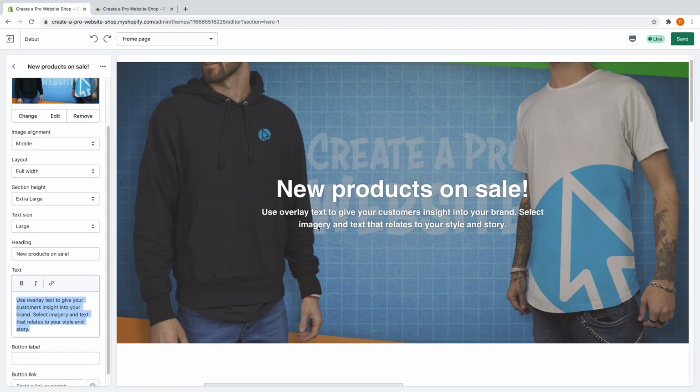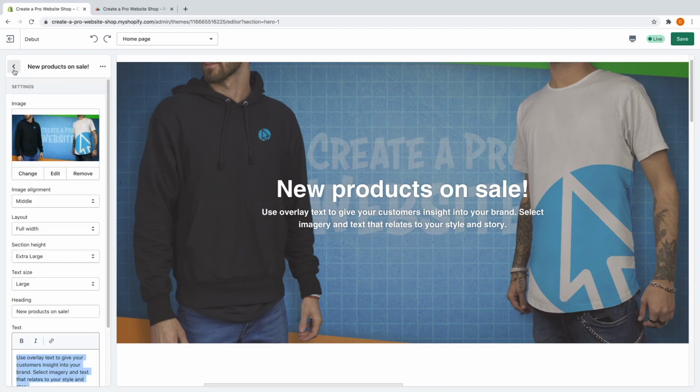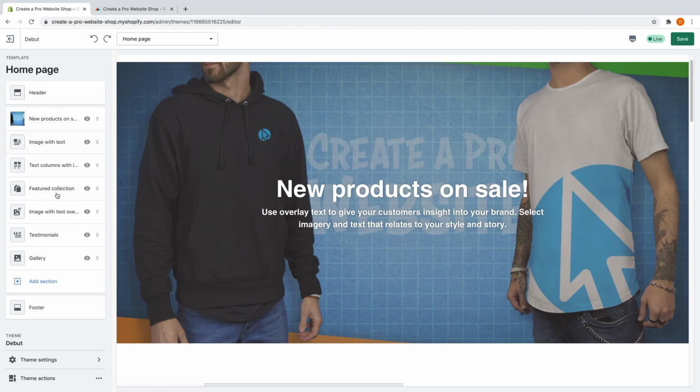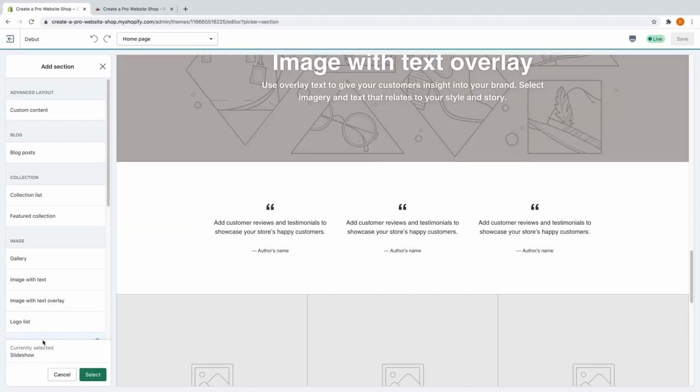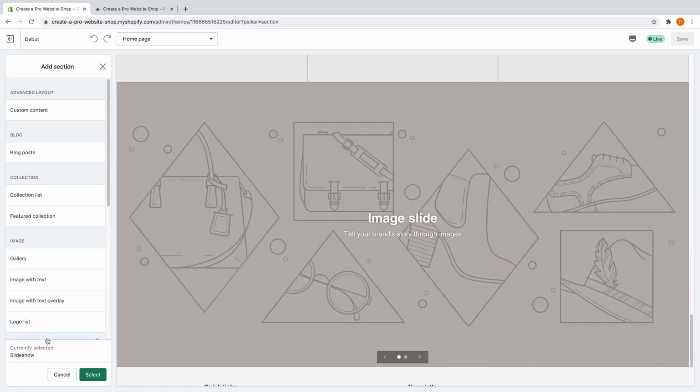Now, what I want to do instead of using just this one banner is create a slideshow banner that's got 3 of them included. So what I'm actually going to do is just hit the back button, and then come down here to Add Section. Now we can put in a new section and drag it up to the top. So I want to do a slideshow. I'm going to click on Slideshow, and that's now going to add that in. So I'm just going to say Select.